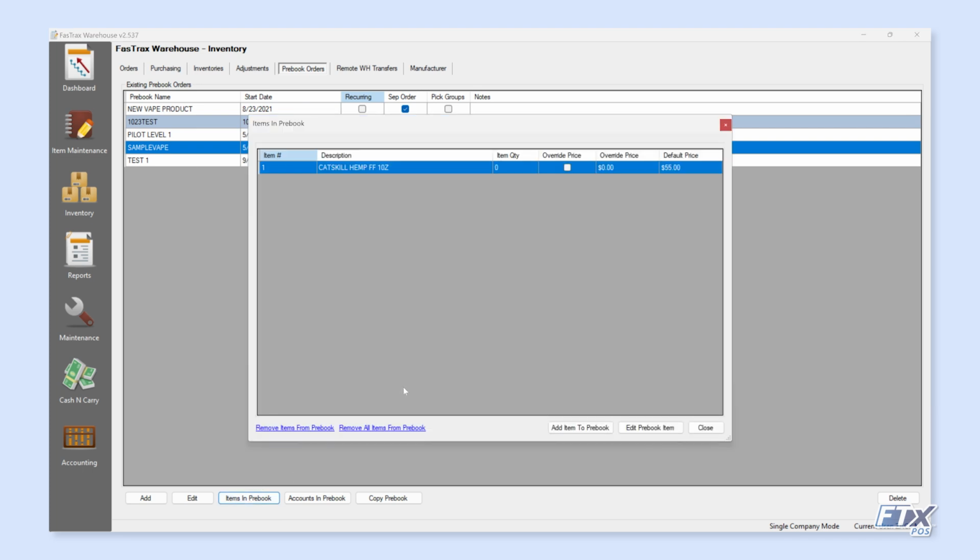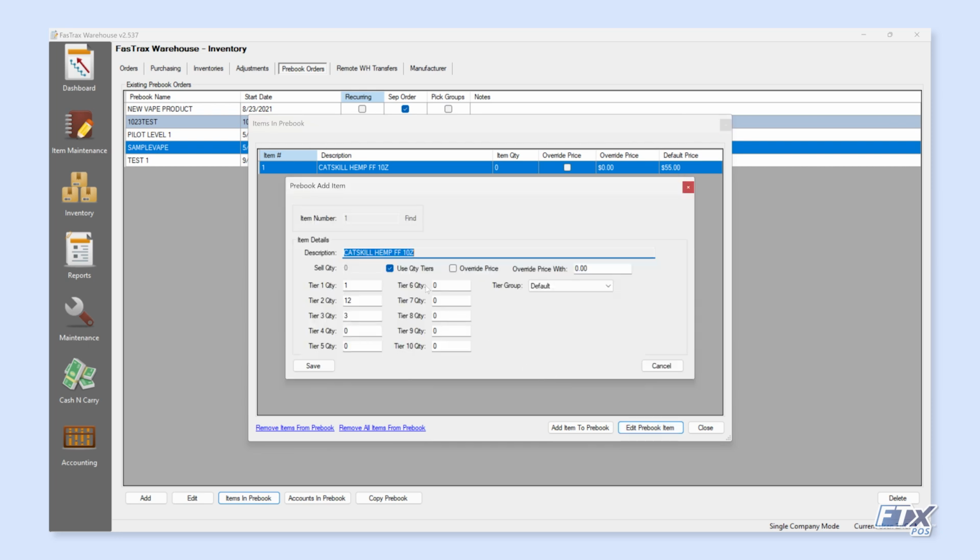Once your items are chosen, you also have some additional properties. You can choose how many of the item they're going to get on the pre-book, or you can use tiers. So tiers allow you to group stores that are similar together and put their quantities together.